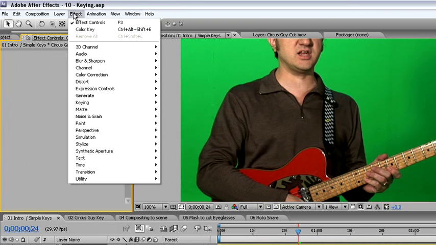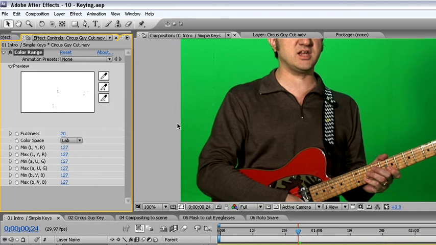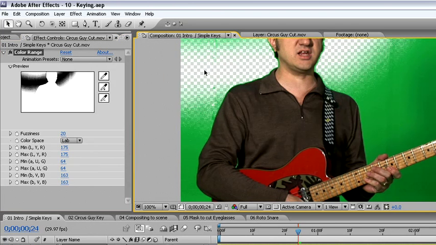Under Effects, we'll go back down to our keying group, and this time we'll choose the color range. Now, color range is similar to the color key in as much as we can select a color. So using the eyedropper, we'll select the first color. Unlike the color key, rather than simply relying on the color's tolerance, we can add to the colors, creating a range of colors that will be keyed out.